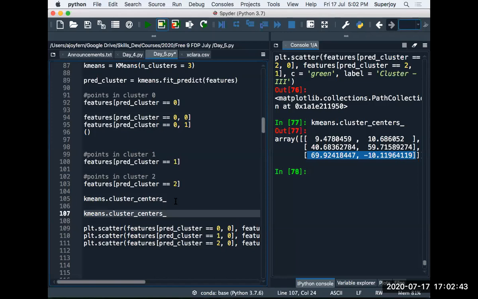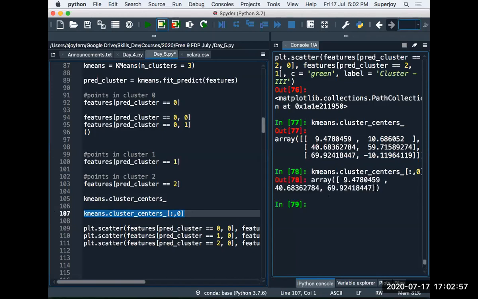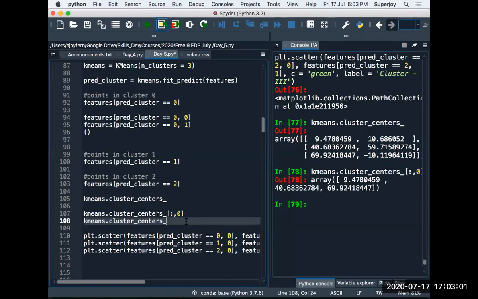If I'm interested in only the x coordinate, तो मुझे क्या करना पड़ेगा? सिर्फ x coordinate निकालने के लिए मुझे I will have to pass on this. So I will only get these values: 9.47, 40.68, 69.92 if I do this filter. So I got x values only, and similarly I can get the y values as well, right? So I will get the y coordinates from centroids.